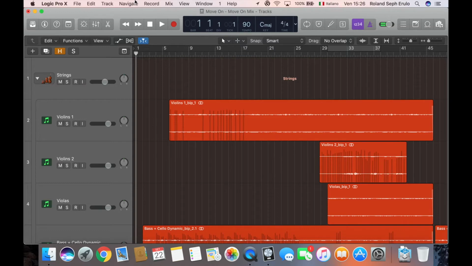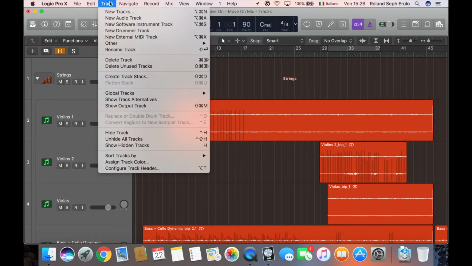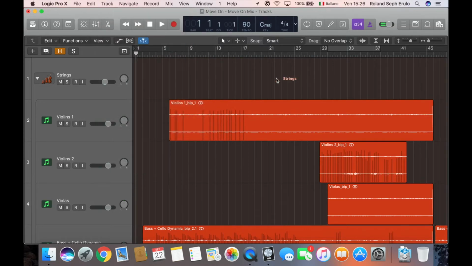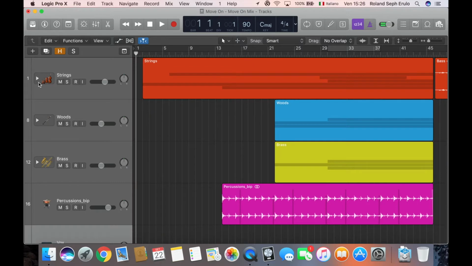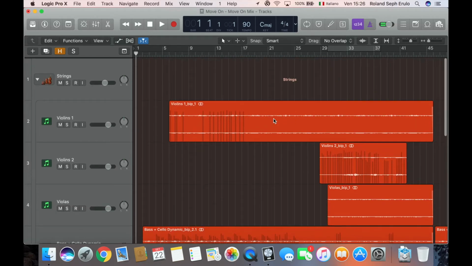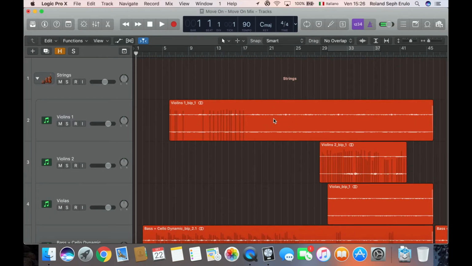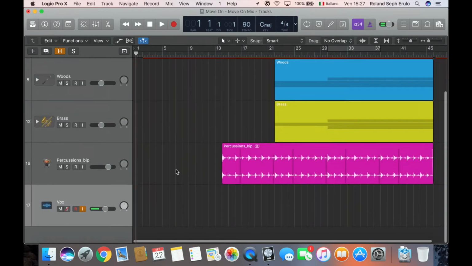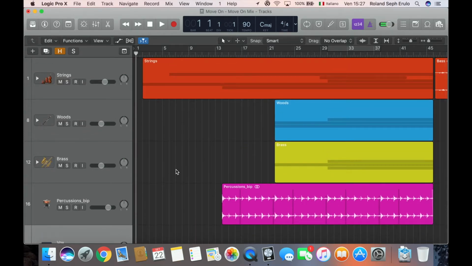Here Logic has this cool feature, which is create track stack. This is a folder and a submix track, so it's both of them, and it's really useful when doing this kind of stuff. Second thing to do is a bounce in place or exporting the tracks, because you're going to use a lot of DSP for the processing, and it's better to keep the sound generation process and the processing separate.